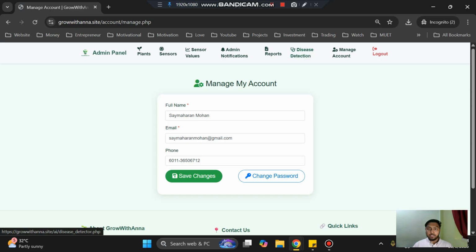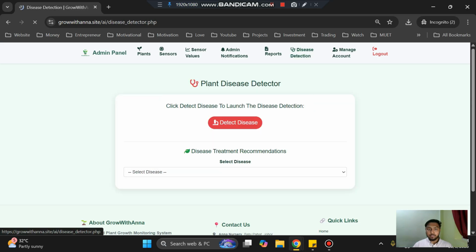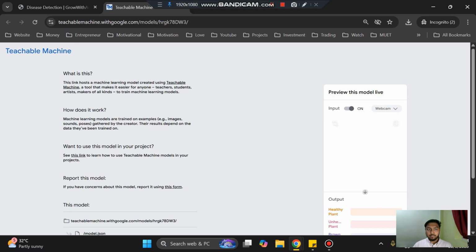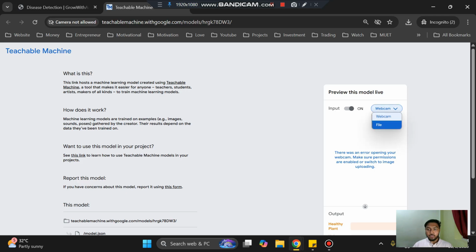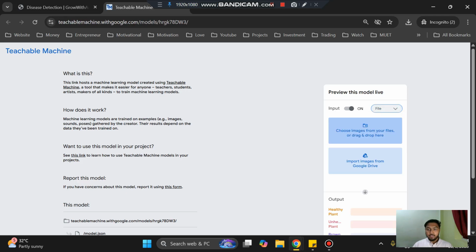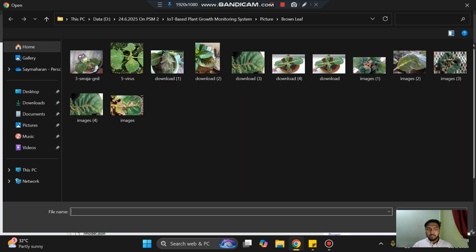So for next, let's look into this disease detection. In this plant disease detector page, the admin can click Detect Disease. So here the admin has to choose File. So they can leave the file here. So for example, this picture.